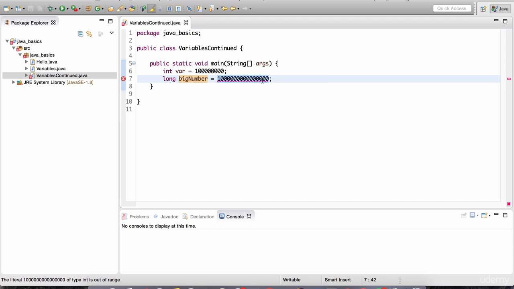The only problem is right now if we hover our mouse here on this error, it's saying the literal value of type int is out of range. So it's considering this to also be an int. And the Eclipse compiler is not sure what type of data this is. It's just seeing a number. So if we add an L here, now it's going to understand that this is actually a long data type. This is data that's going to be assigned to a variable that is of type long.